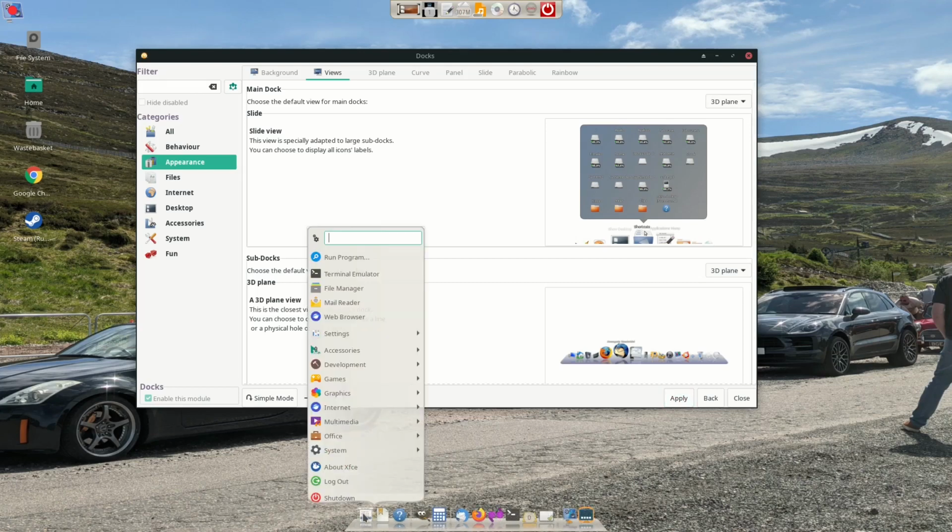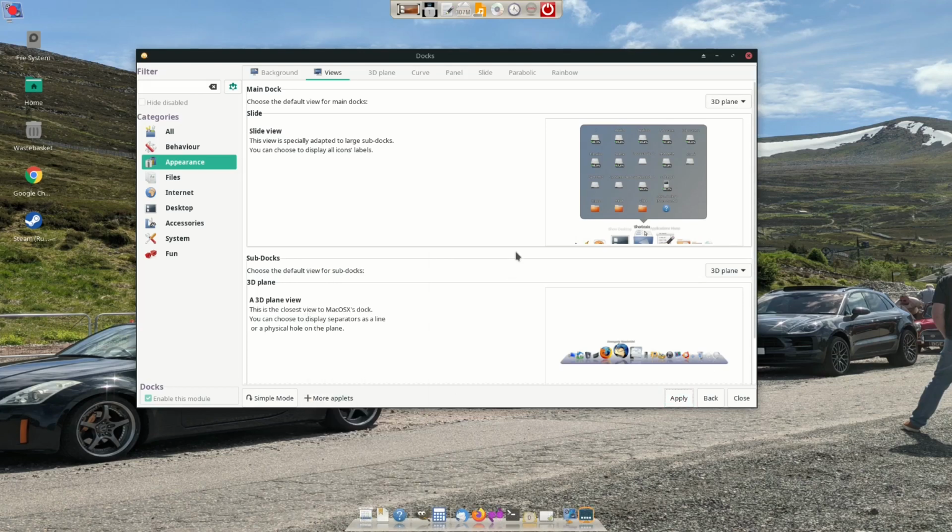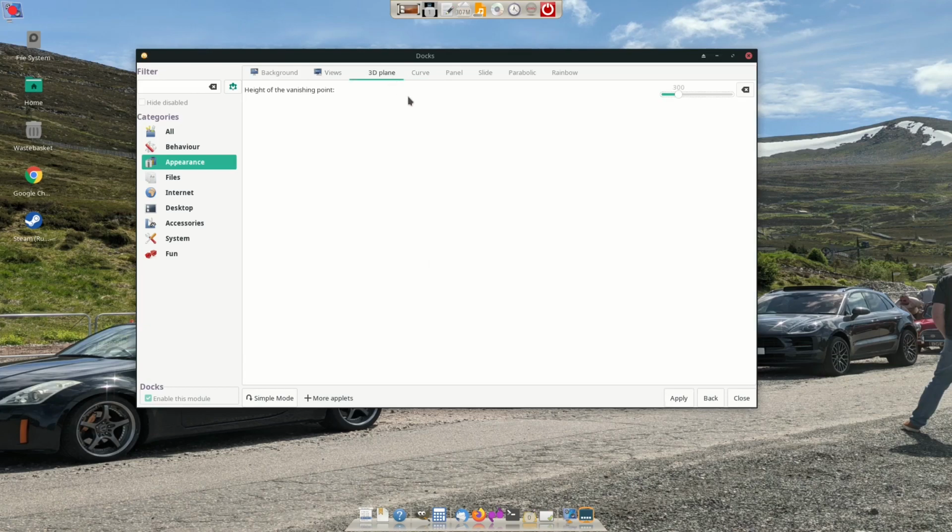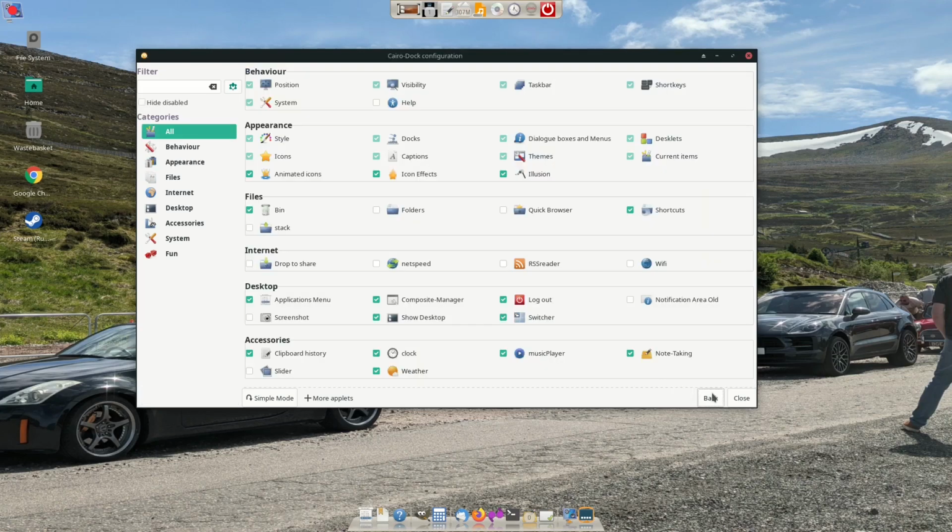And then we go to here, and then you can change the height of the vanishing point. I'm not sure what that does exactly. So you can see how big that plane is getting behind the icon. It basically changes the look and feel of it.